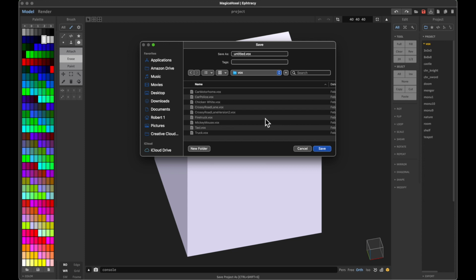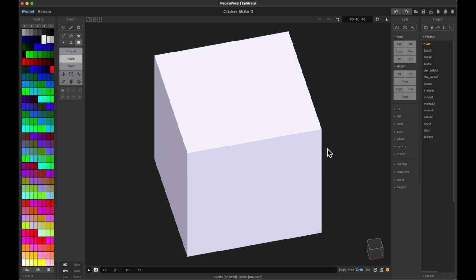Now, I already have the chicken, but I'll say chicken white 2, just so that I can show you. And I'll go ahead and save. You can call it whatever you want. The only reason why I'm calling it that is because when I drag and drop this object into Unity in the future, I want to be able to identify what it is, okay?